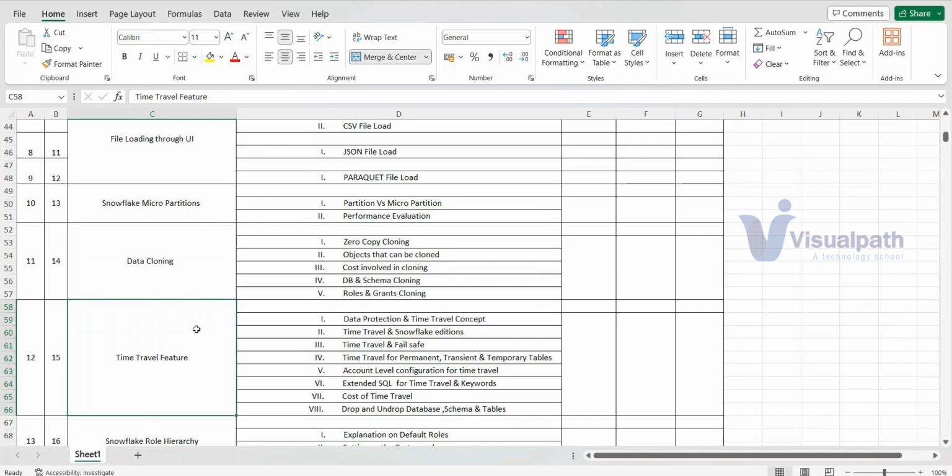How we have to apply the time travel feature on a table, how to retrieve the data by using the time travel feature, and how many methods there are to retrieve the data. Everything we'll see in the time travel feature class.